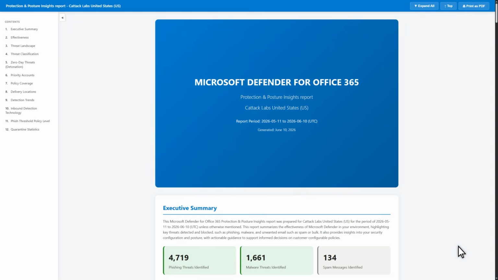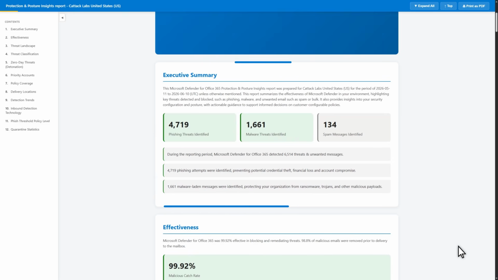Now that you know how to generate the Protection and Posture Insights report, let's discuss the main contents of the report. The first page lists basic information about the report, such as the time period and organization covered, and the date the report was generated. The next section is the Executive Summary. It lists how many threats and unwanted messages were identified during the reporting period.